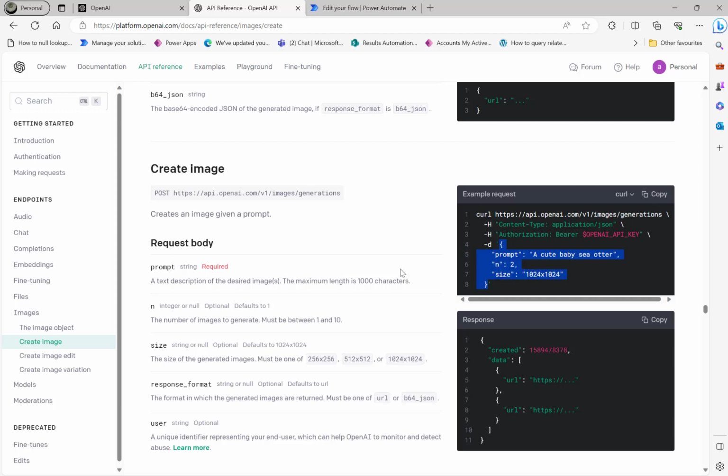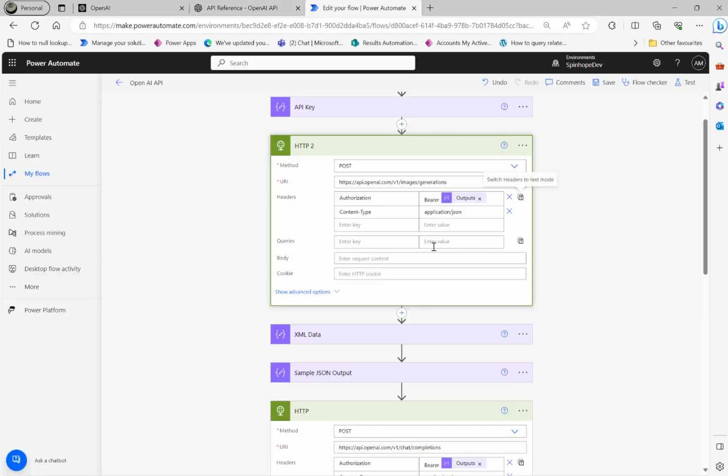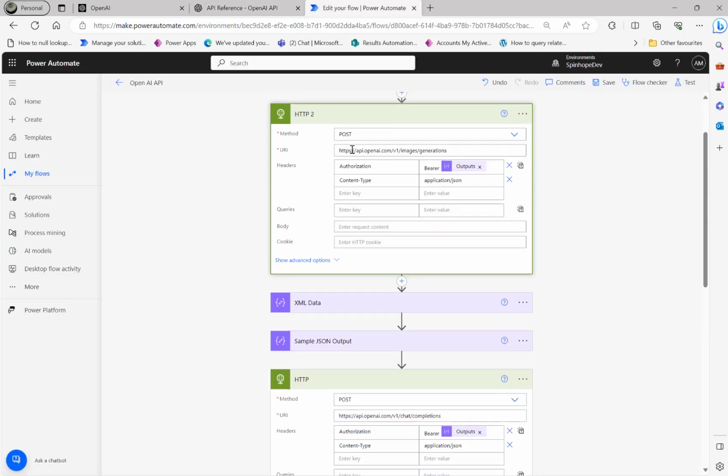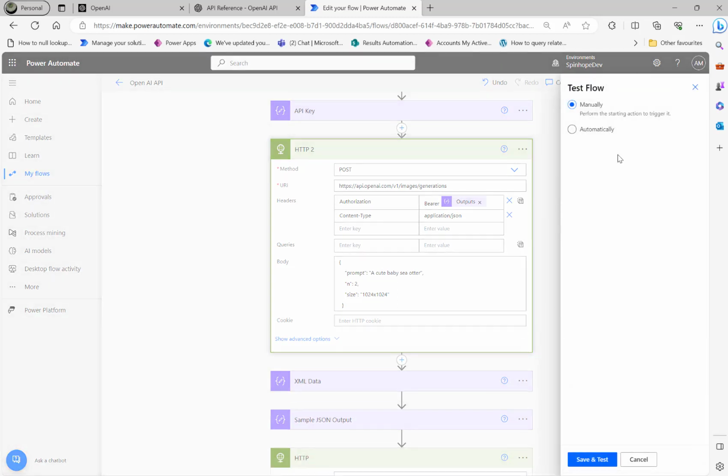Okay, let's copy this. And there are other parameters also here, like you can pass n equals 2, which means you get 2 pictures, and also the size you can define with different resolutions. The default is 1024, and the maximum number of images it can generate at a time is between 1 to 10, things like that. Okay, so let me go back to the body and copy that. There it is. Okay, let's try this now.